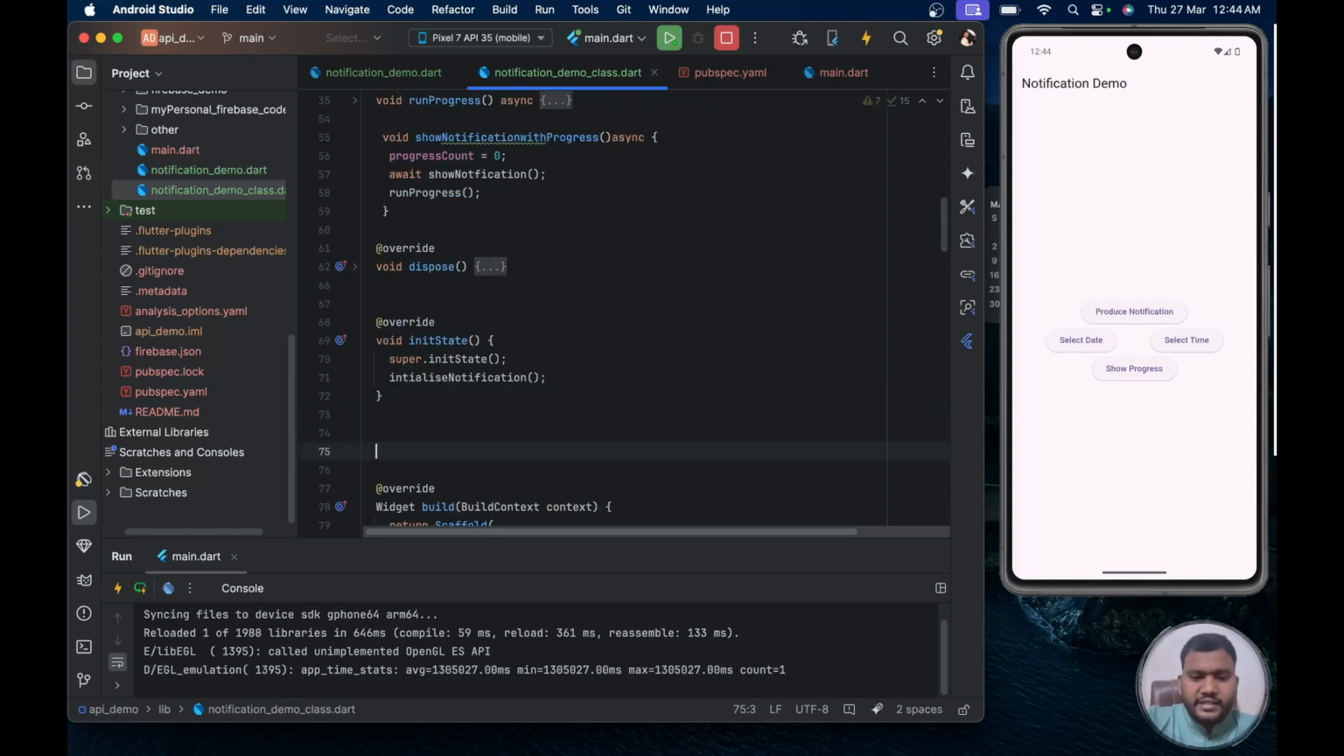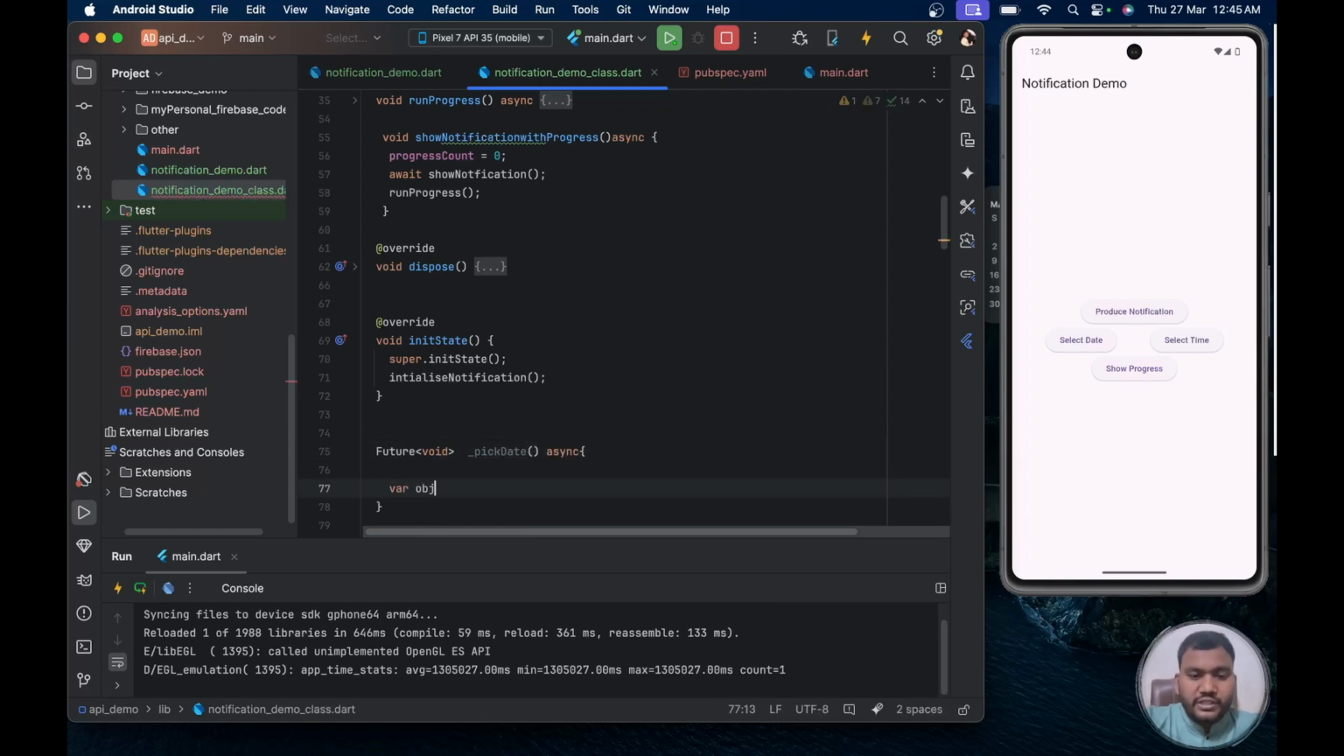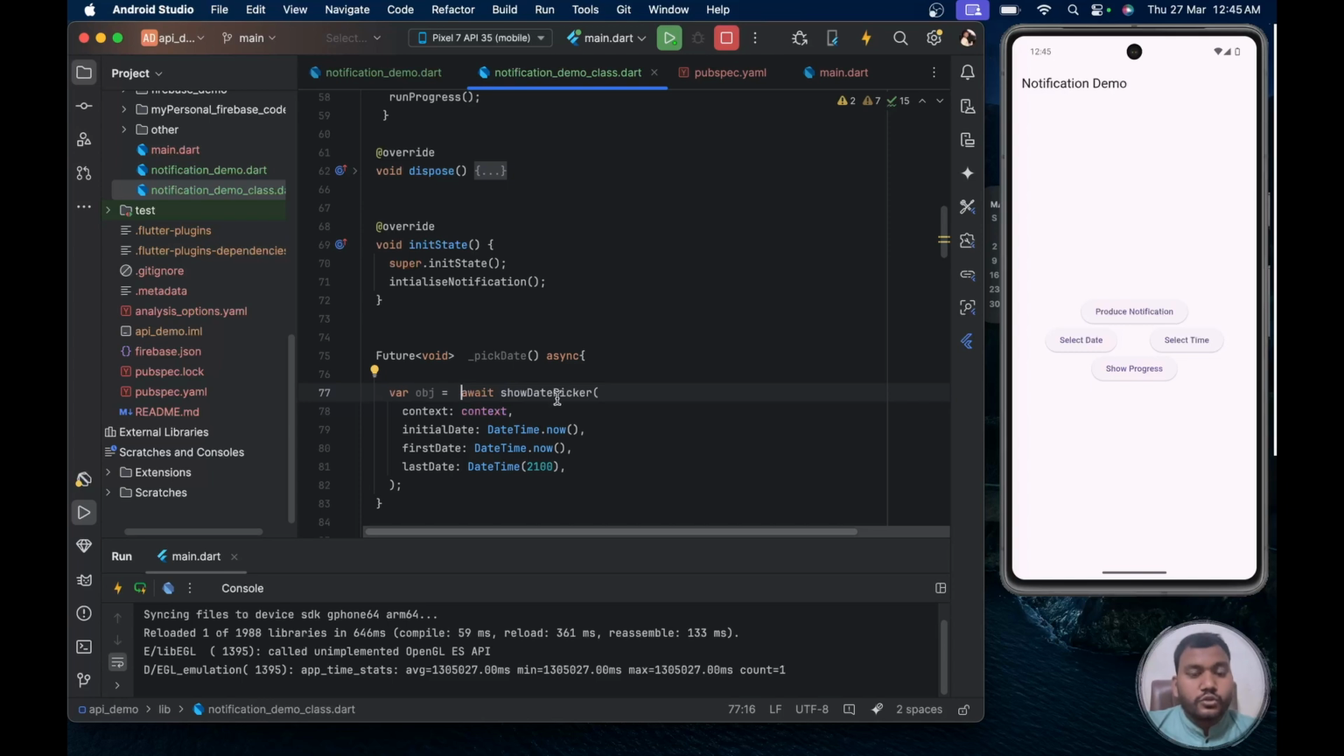First of all we will start with our pick date. So make a method. We will make this method asynchronous because our result will come after a user selects its date, then the result will come into our UI part. So Future pickDate like this. Now we will make this async. Now, first of all we will show the date picker.